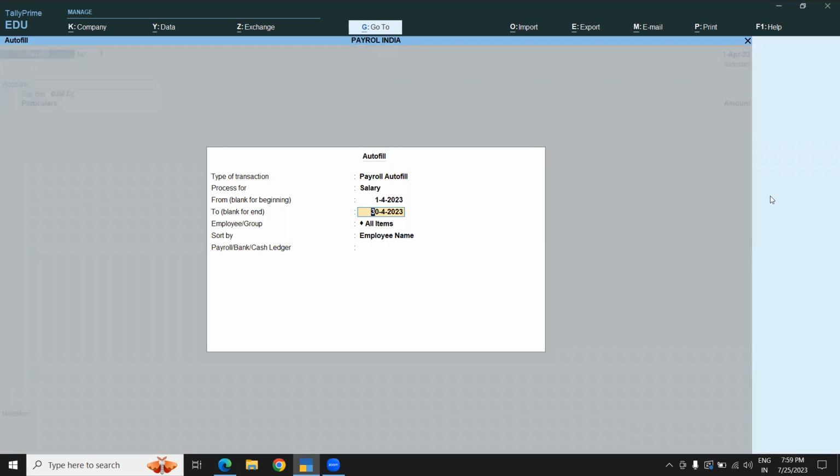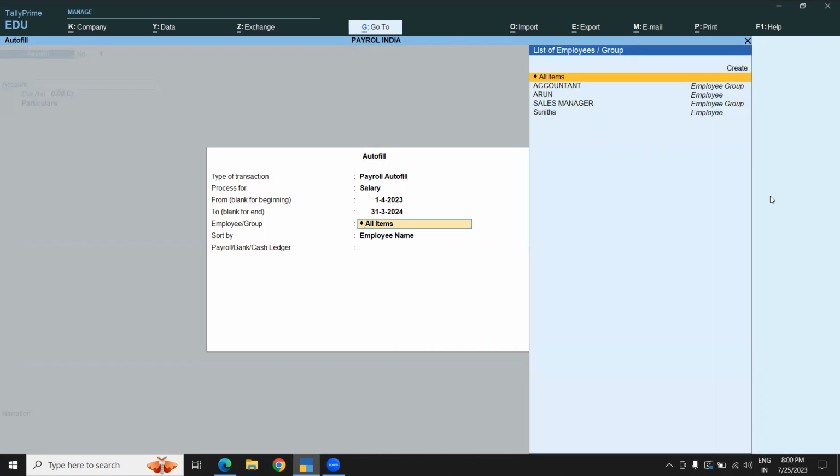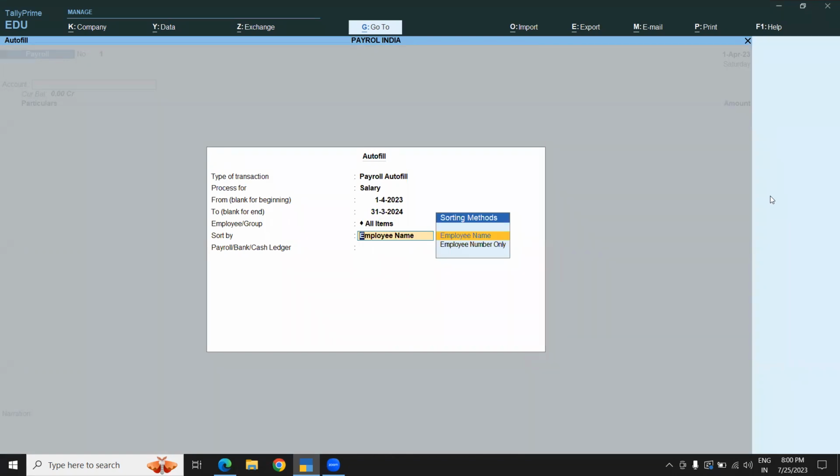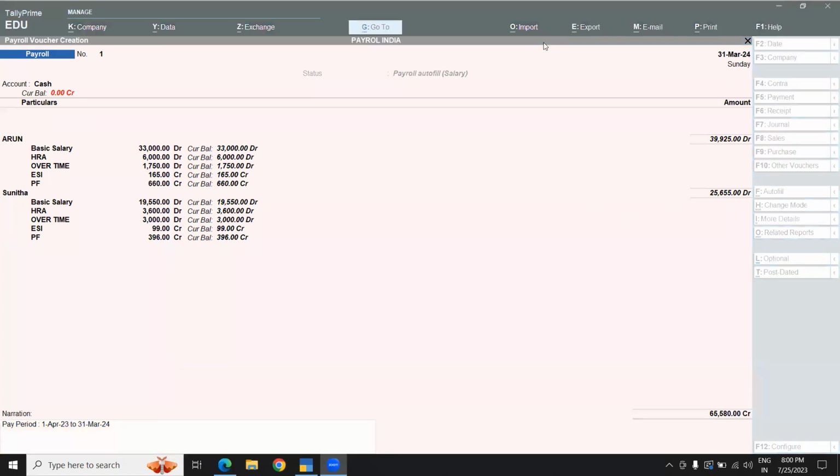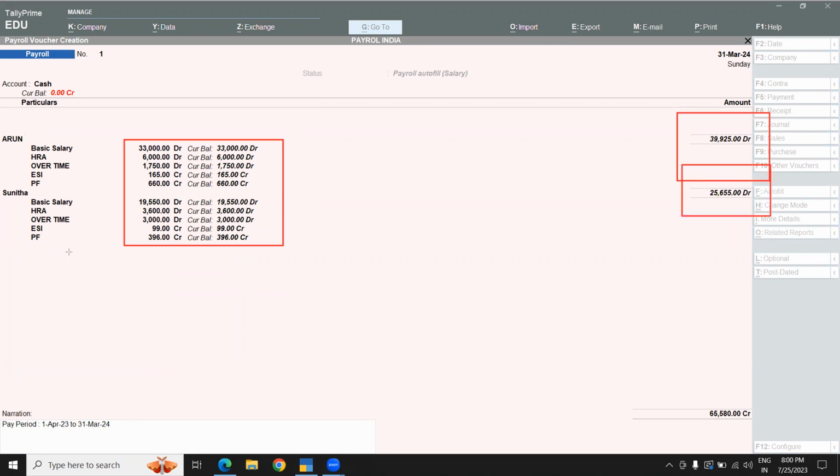Salary from the date is correct. To date, you can change it for the financial year, next financial year. All employees you can select. Do enter. See, my payroll voucher is created. See the amounts every time. Whenever you are going to do this, remember that both the sides of this amount should be perfect. Here you can create like this, and observe there is no DA.